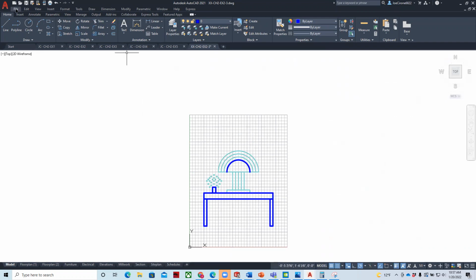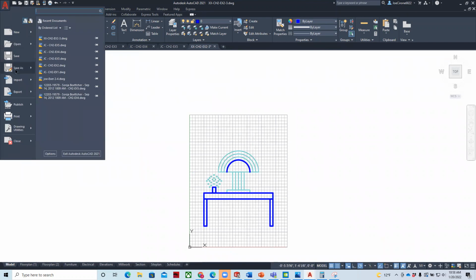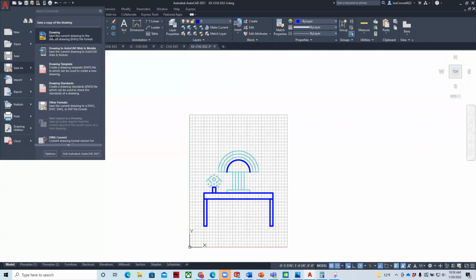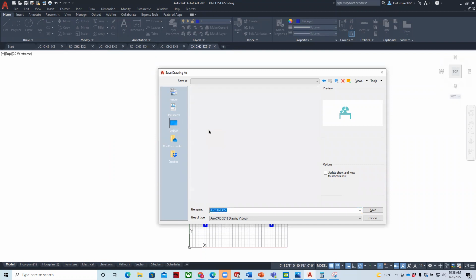And then what you'll do is you'll go to file or the big red A, and you can use save as drawing. So I can save this as my initials or your initials. That's what we replace the X's with. So I'll say this is going to be my initial. And then I'm going to place this on my drawing drive, and I will place that here. I will save it.